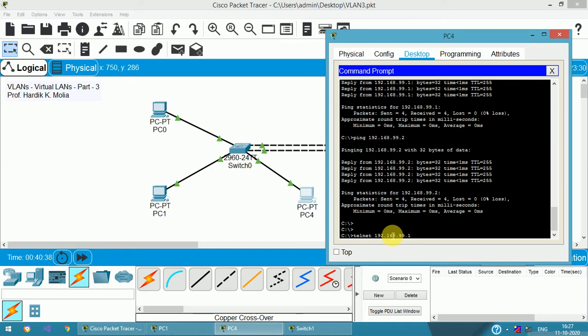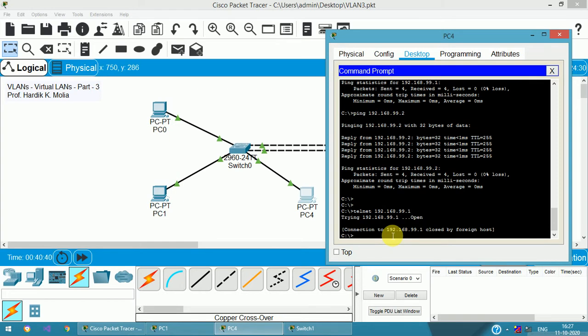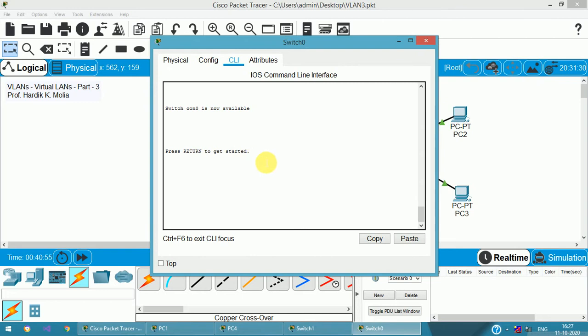Here you will see the 192.168.99.1 IP address is correct, but the connection is closed by foreign host. So first of all, we need to set up a telnet permission from the switch itself.